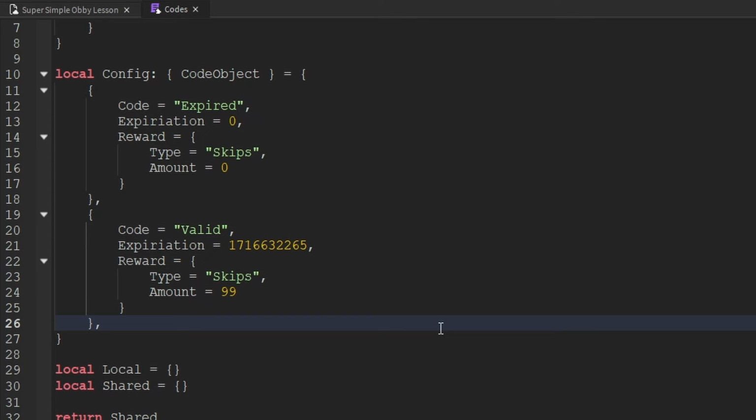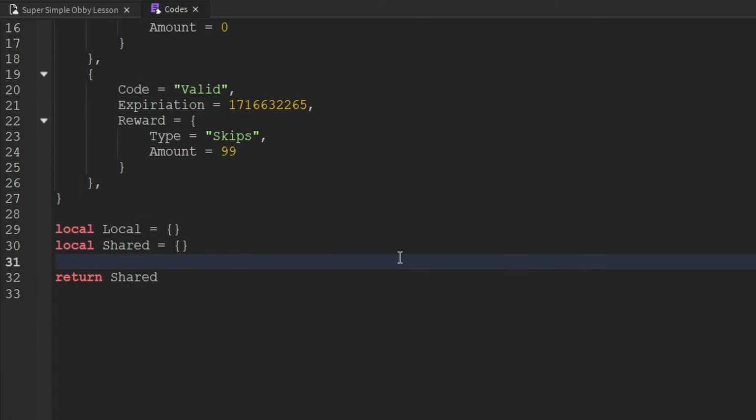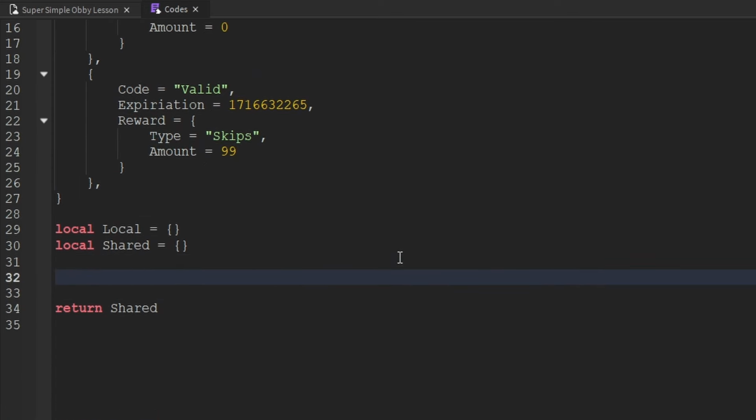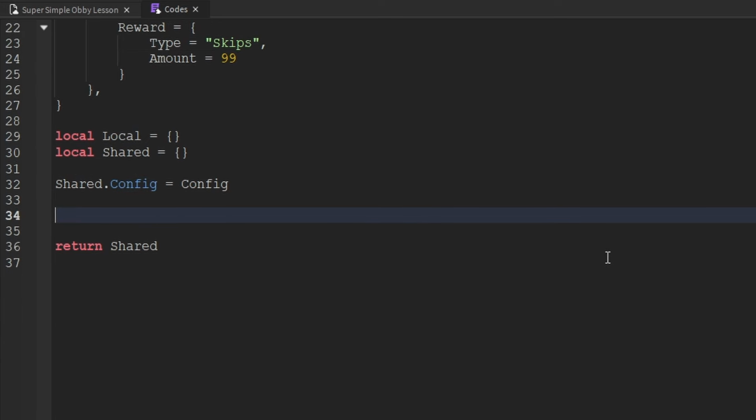But with that being said, we're finished with creating this config, so let's go ahead and actually share this config variable so that it can be accessed by other scripts which require this module script. To do that, we'll of course add the table to the shared table, so we'll say shared.config equals config. And now that we're sharing the config, let's go ahead and create some functions. And all the functions that we're creating are going to be a part of the shared table. So we'll go ahead and say function shared dot.